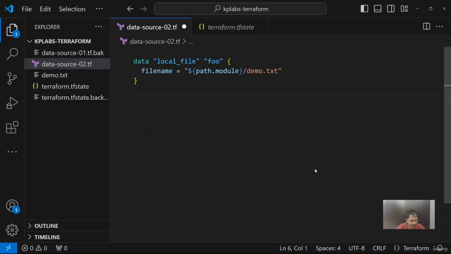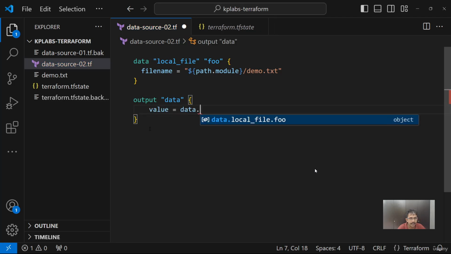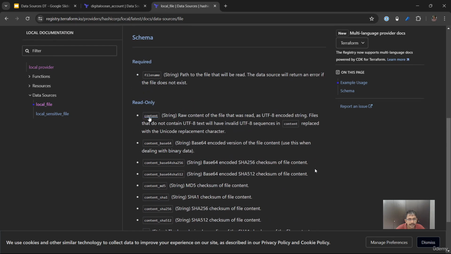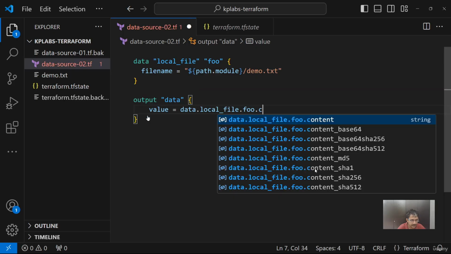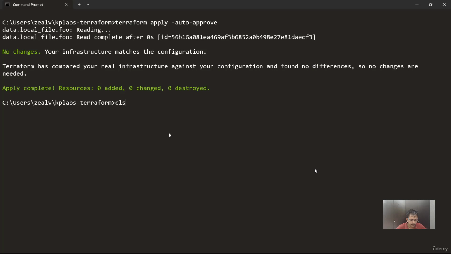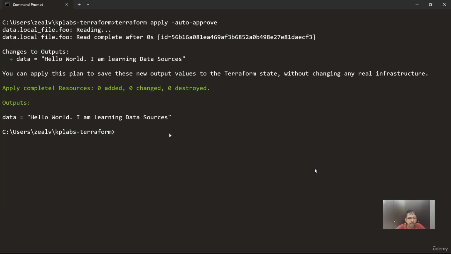However, in case you would like, you can also do something like output, say data, and in the value, you can say something like data.local_file.foo, and then you can just look into the attributes to see where exactly it is storing the contents. It is storing in .content. So you can say .content. Alright, I'll save this. So now whatever data this block has read, it will output it to the CLI. So let's do a Terraform apply again. And now you see whatever data the data source block has read, we are getting it in the output as part of our CLI.